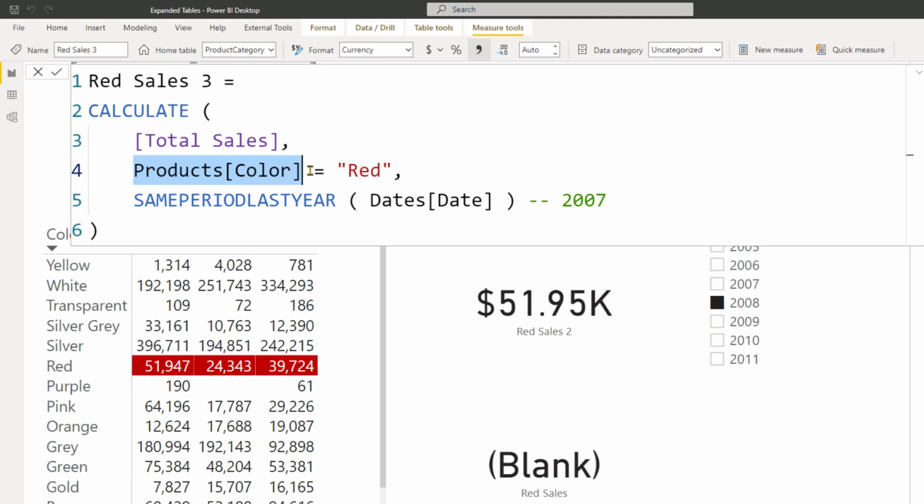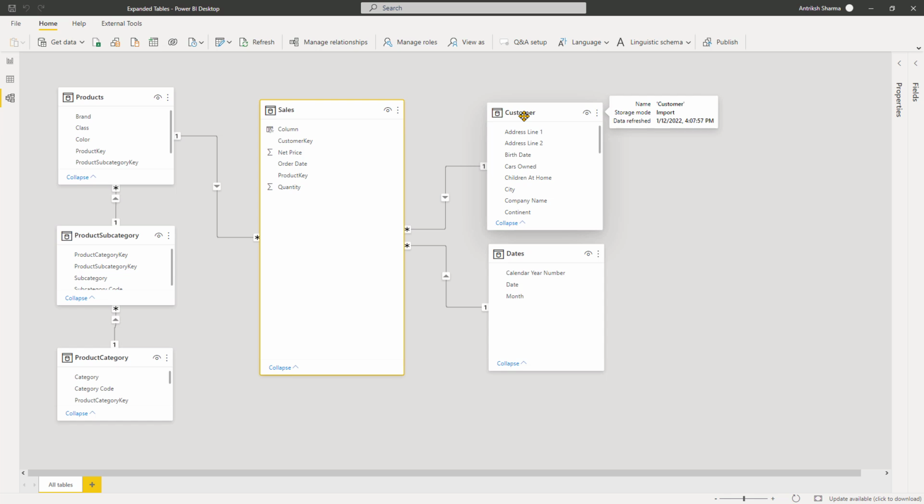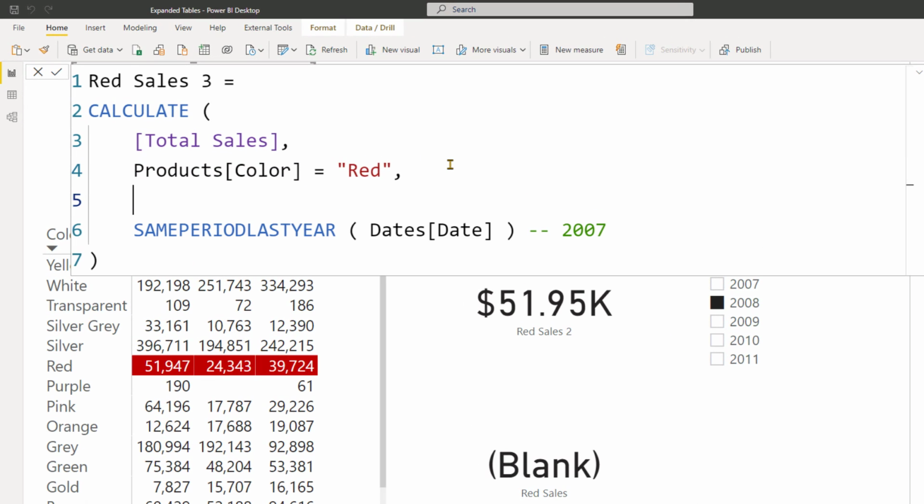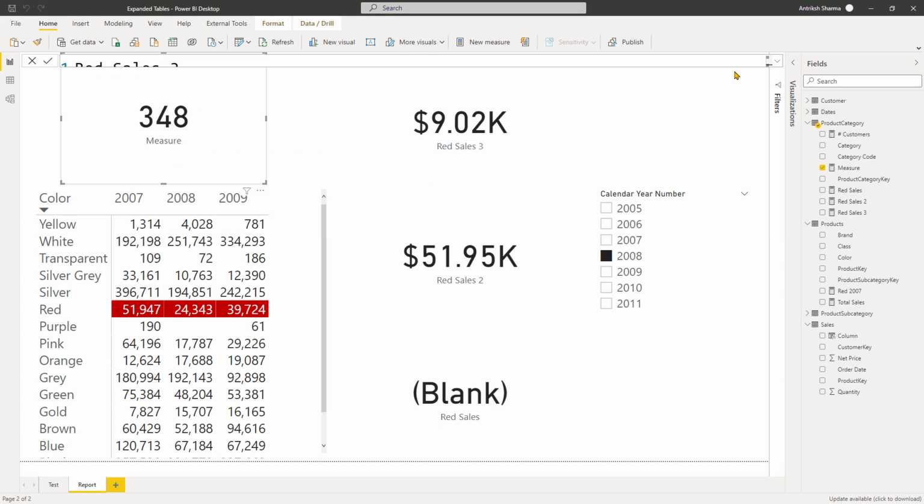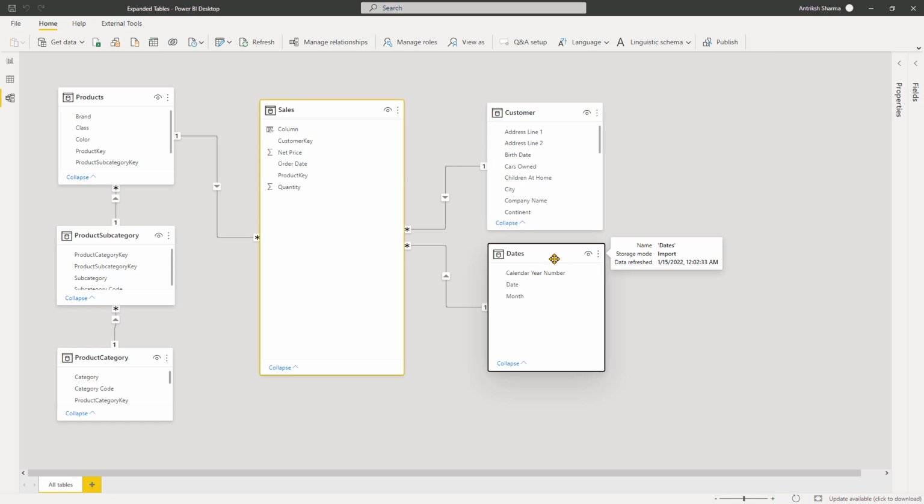So when you use products color is equal to red, the filter reaches the sales table, but that filter cannot reach the customers table because you are not using the expanded sales table. Similarly, you can also write something like sales quantity greater than 2, maybe 2. So let's press enter. And this should return some result. You can see that we are not returning a blank, because when you use a single column, you do not refer to the concept of expanded table. You are simply applying a basic filter over the sales table, which does not propagate to the customers table, the dates table or the products table following a many to one relationship.